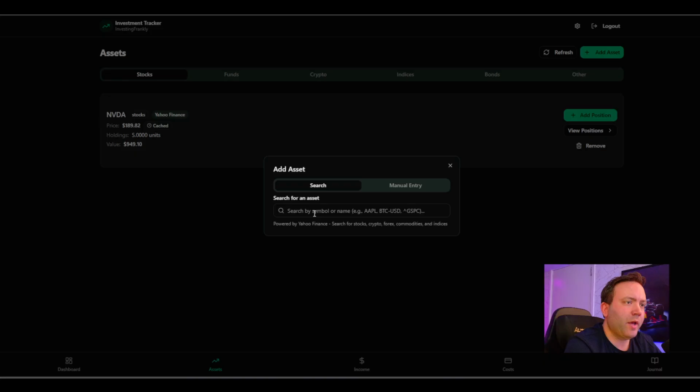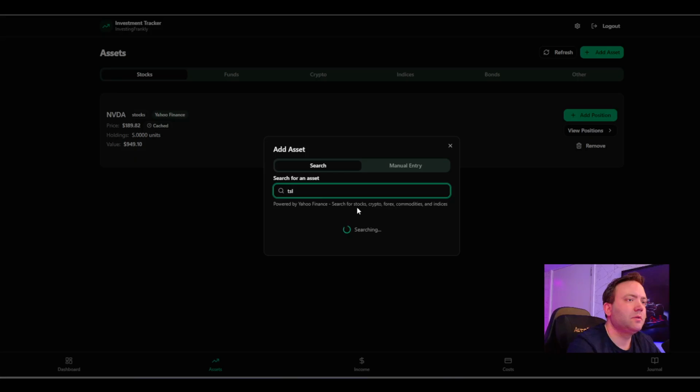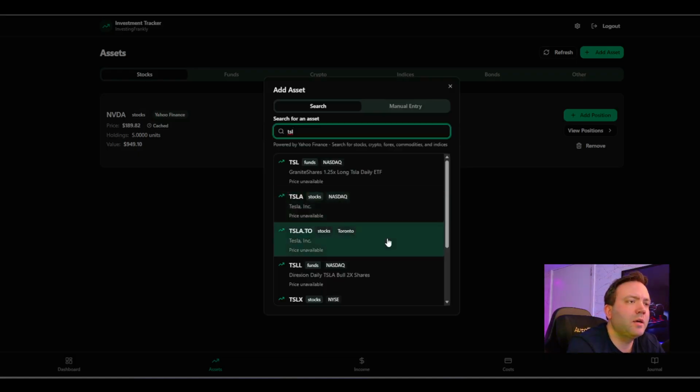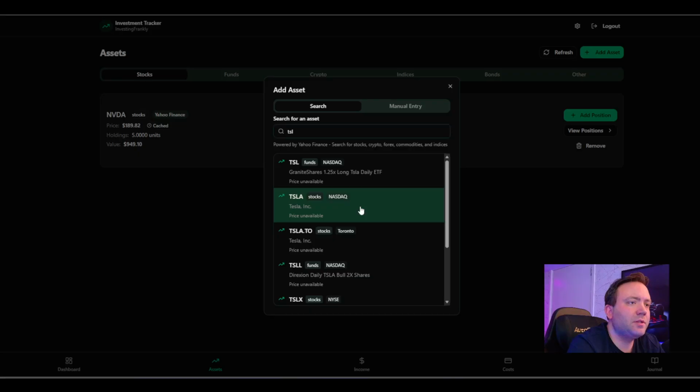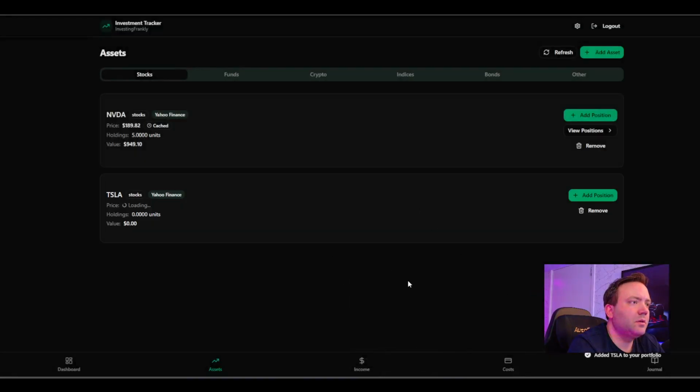So let's say we want to add maybe Tesla. And now it's searching Yahoo Finance. So I made it connect to that. So we have Tesla stocks. We want to add the asset. And it takes a little bit.